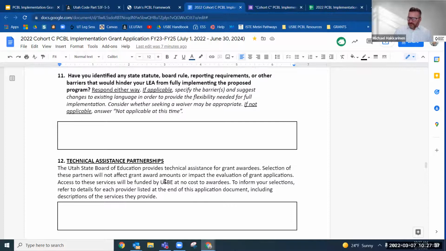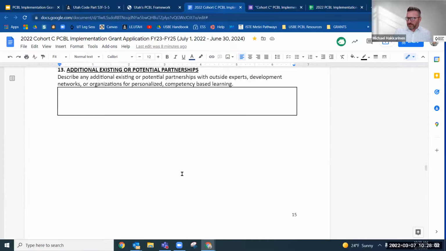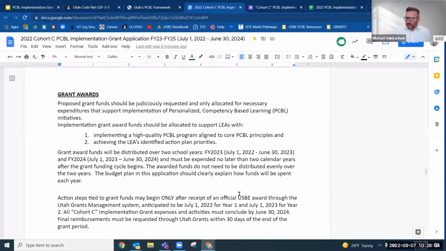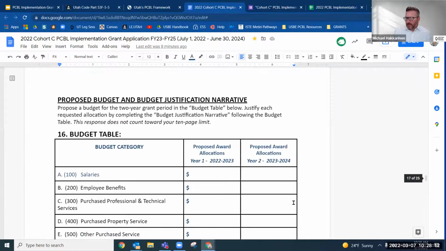Then we ask you to list the technical assistance partnerships that you may have already set up, and I'll get to these in just a minute because we have a list for you at the end of the application. But any groups that you're working with, if you've already been collaborating or bringing in anybody to do professional learning, just cite that right here. And also any existing potential partnerships, so your plans for any future partnerships and the ones you're working with now. After that, we have a summary of the grant awards and how they will be available to you through Utah Grants, and then your budget.